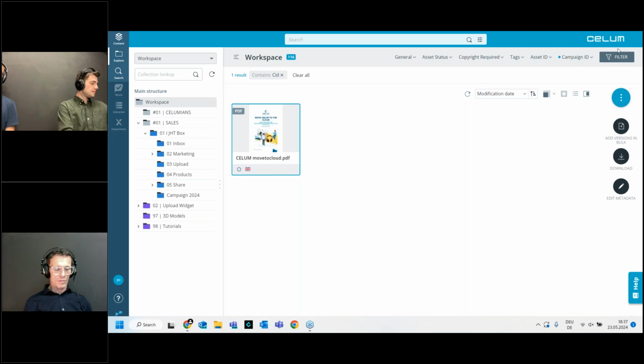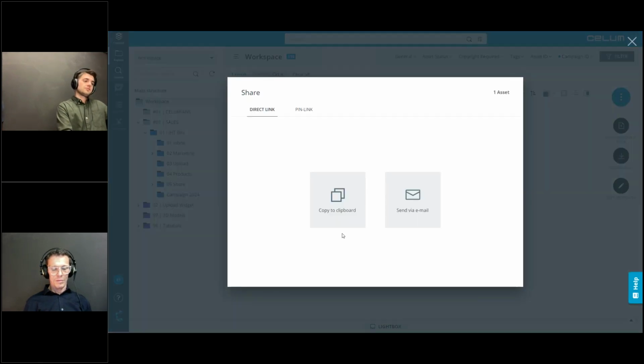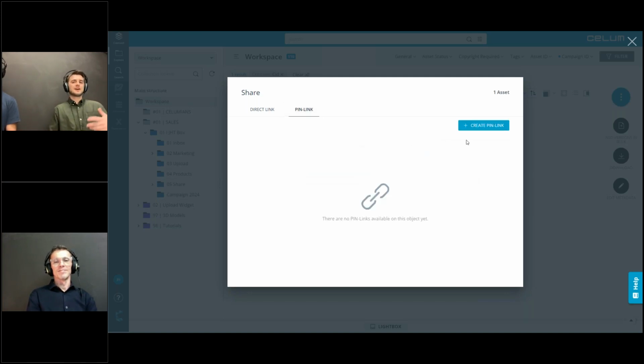Now that we have these assets in our system, I also want, of course, to be able to share these assets with people within or without my organization. This is very straightforward as well. We go on share here, and you can either have a direct link to the asset within Celum and send this to people that have access to Celum. But you can also create a pin link, and this kind of works like a WeTransfer link for people familiar with that. And you can also share that externally with people that are not in your organization.